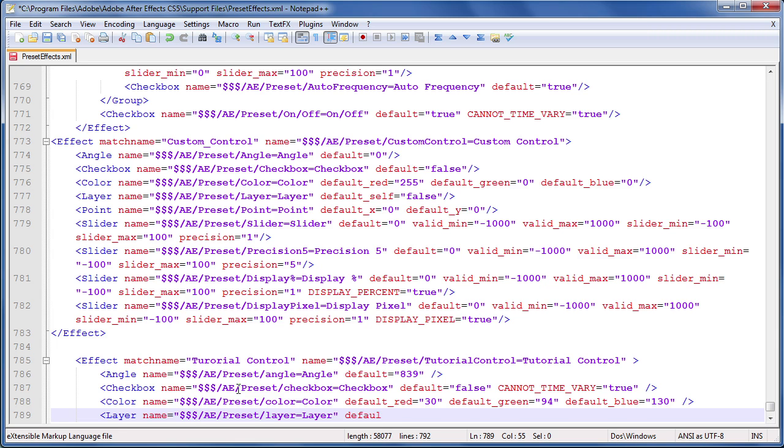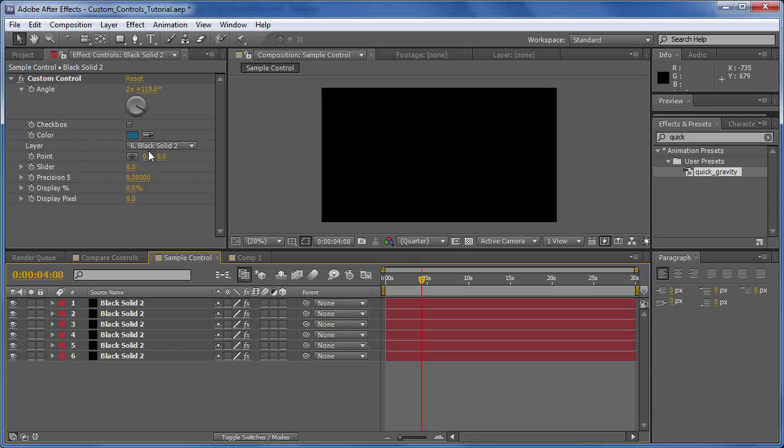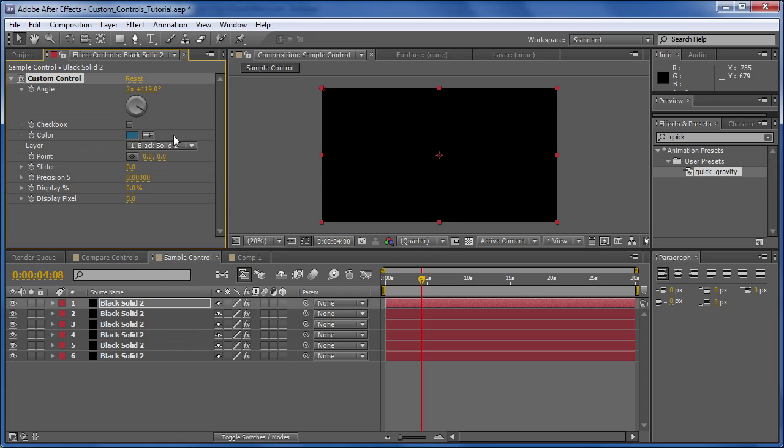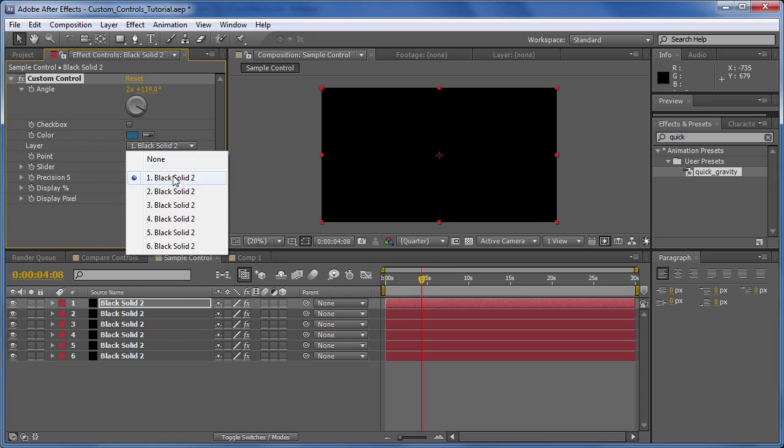Now, the default for this one is a little bit different. You don't just put default, you put default self. And this is either set to true or false. And what this option gives you is, do you want this layer control to automatically be set to the layer itself, or do you want it to be set to none? So false is none, true is whatever layer has this control, that's the layer that's going to be selected automatically.